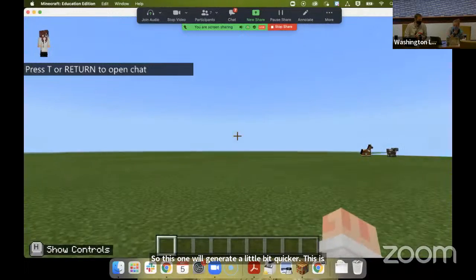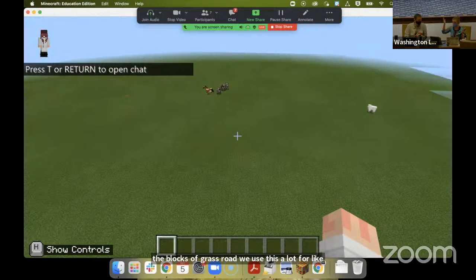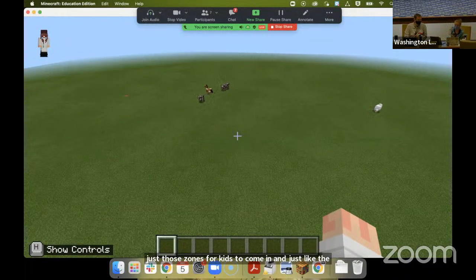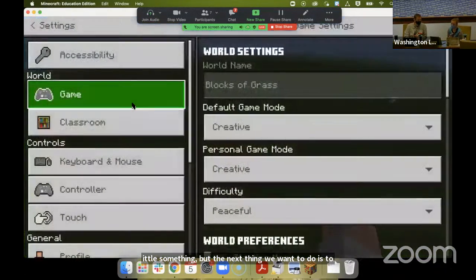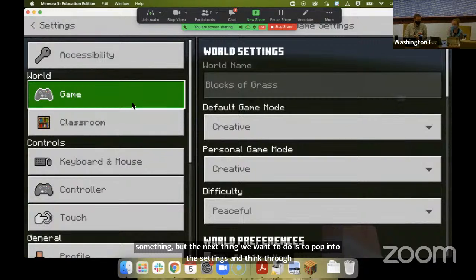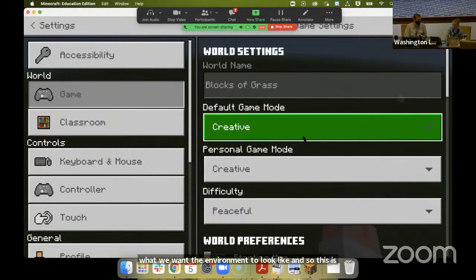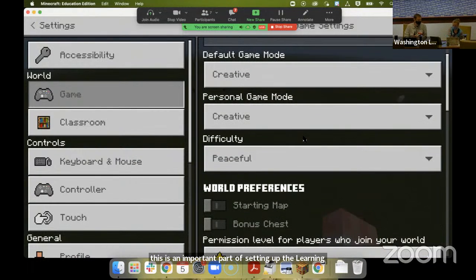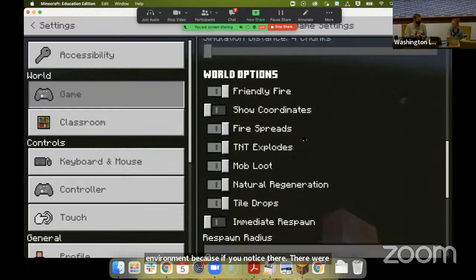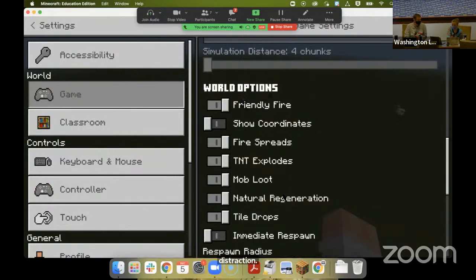This is a blocks of grass world. We use this a lot for massive build zones for kids to come in and build something. The next thing we want to do is pop into the settings and think through what we want the environment to look like. This is an important part of setting up the learning environment, because if you notice there were animals, and sometimes that's good, sometimes that's a distraction. So come in and think through what you want.